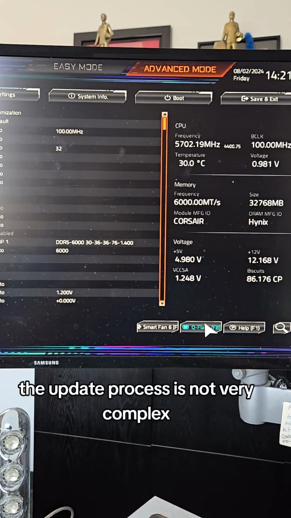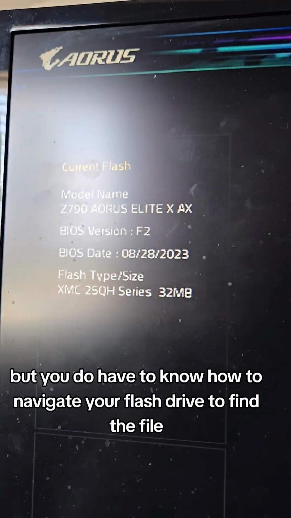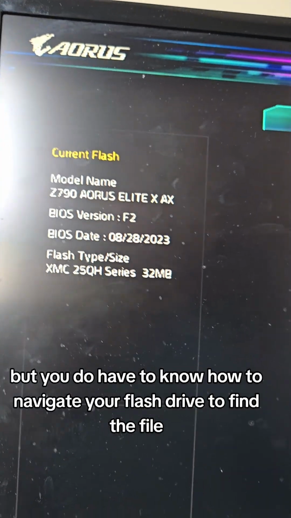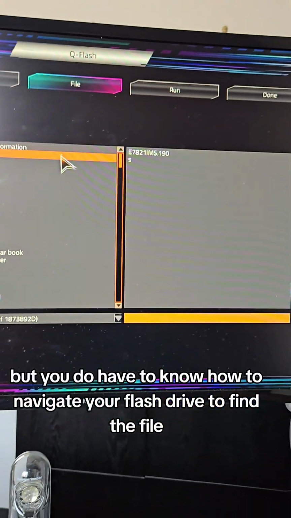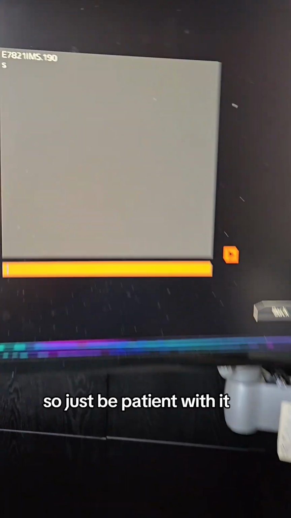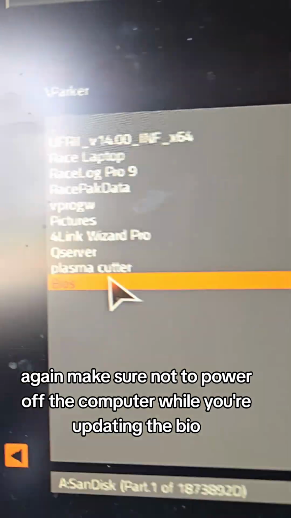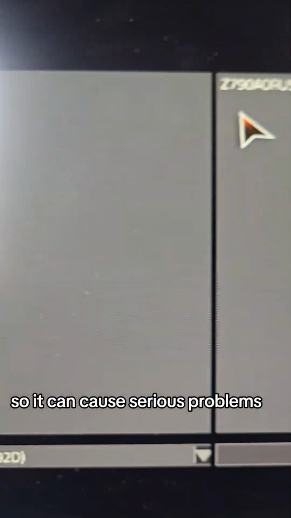The update process is not very complex, but you do have to know how to navigate your flash drive to find the file. The system will reboot several times, so just be patient with it. Again, make sure not to power off the computer while you're updating the BIOS. It can cause serious problems.